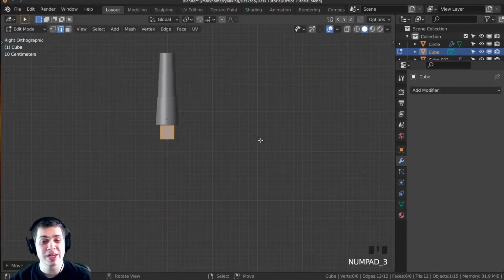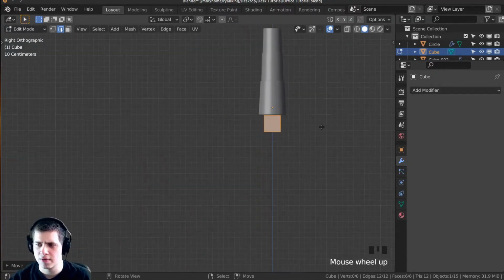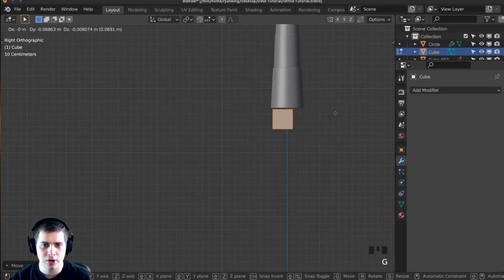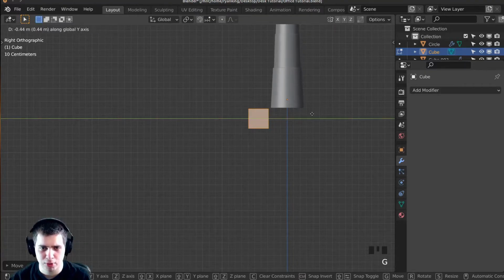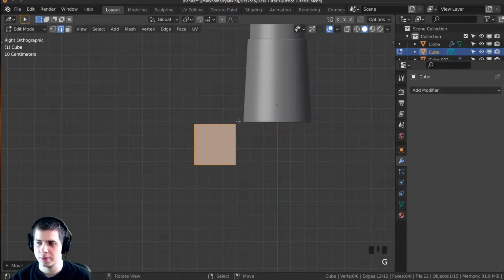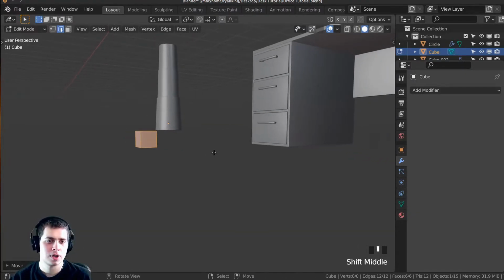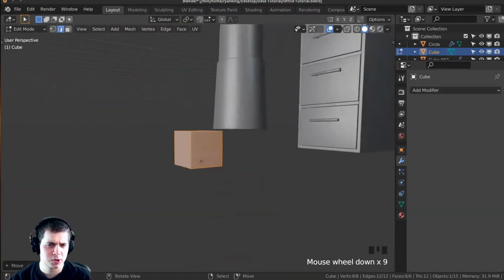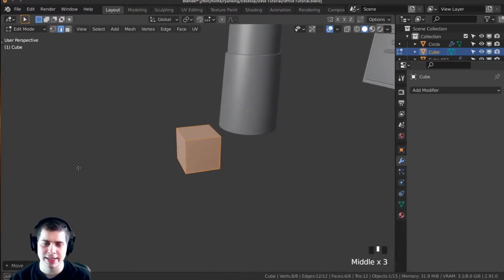And then just go 3 on the numpad for side view. I'll press G to grab, click with my middle mouse, and bring it out a little bit so that there's just a little bit of room right there. Okay, now I can press period on the numpad to zoom into this, and we want to bring this out and down a little bit.